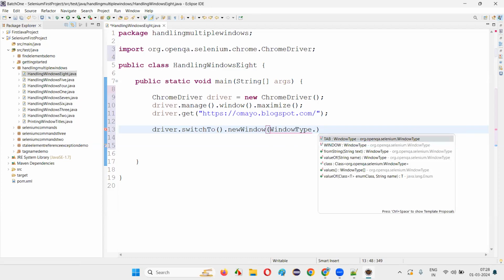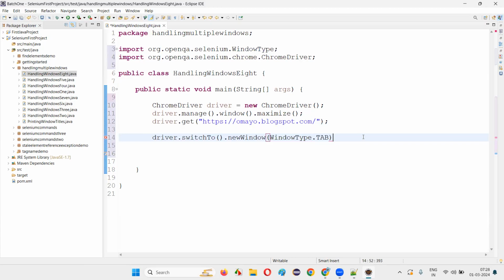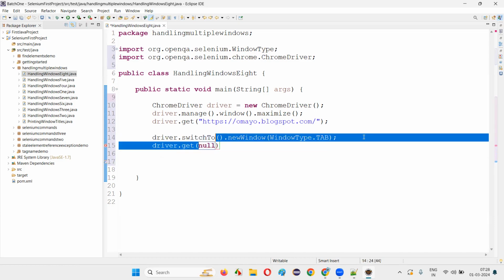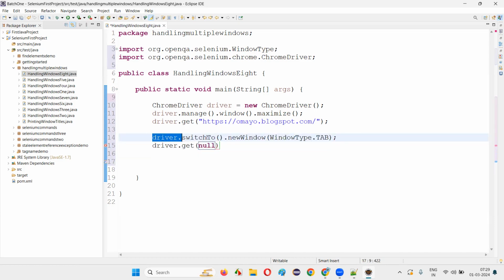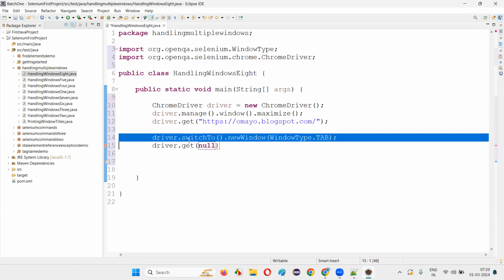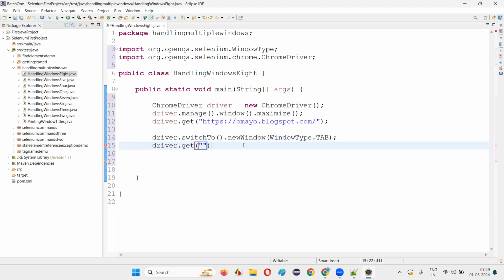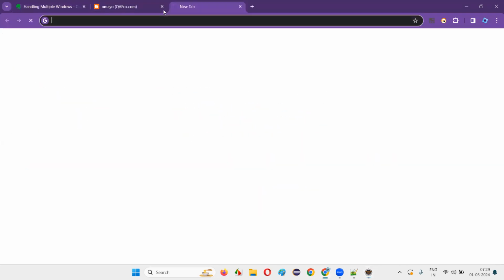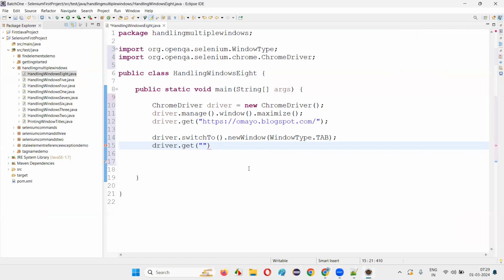WindowType is a predefined class, and it has some predefined variables like TAB or WINDOW. Let's say TAB means it will open a new tab. And now I'll use driver.get here. Anyhow, we are already switching to that new tab that we are opening, so we can work on it. Let's say I would like to open a new tab and open the application selenium143.blogspot.com. Okay, done.